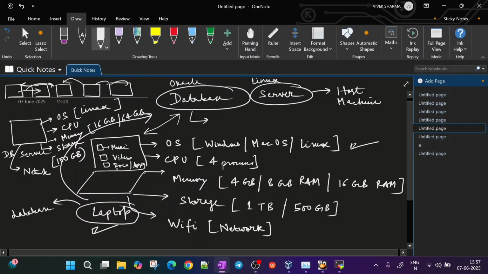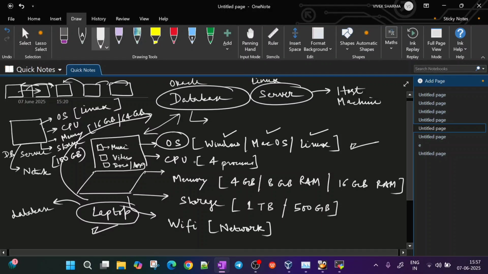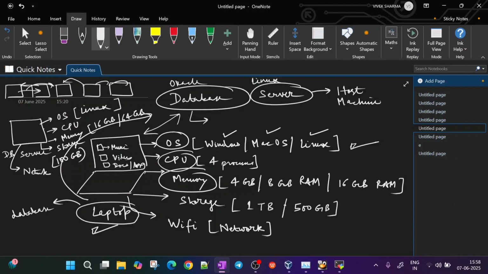Okay, so in my personal laptop, definitely there is an operating system installed, which might be Windows, Mac OS, or Linux operating system. Okay, and there is a CPU also, maybe 4 processors or 8 processors or 16 processors, depending on the configuration. And also we have the memory part, like there might be 4 GB RAM, 8 GB RAM, or 16 GB RAM in your laptop.